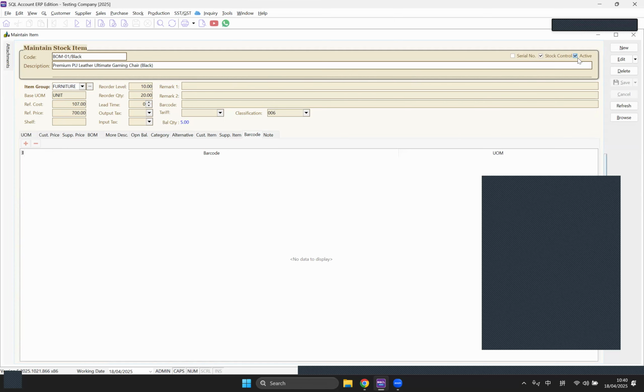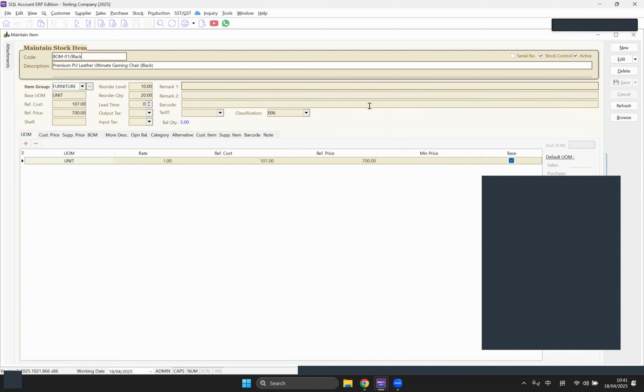And then this is the active option. If this product is no longer in use, you can untick this one, which means that when you issue documents, you cannot search for this item anymore. Okay, is there any question on the above part? If not, I will go to the bottom.